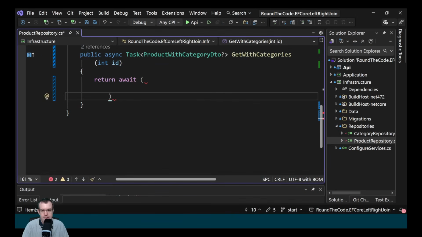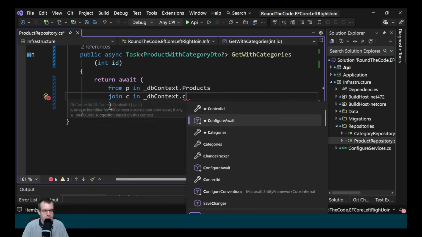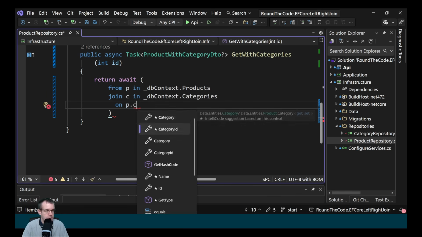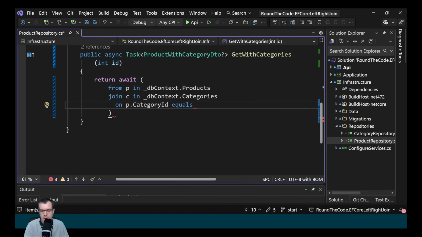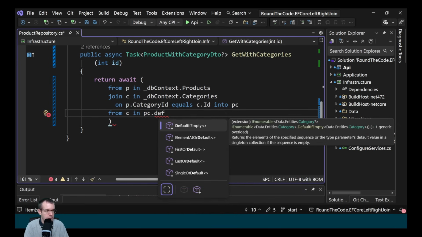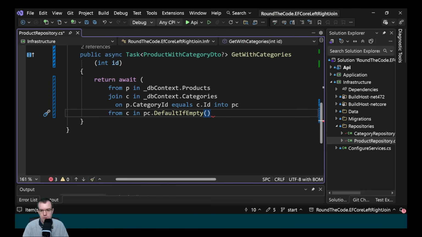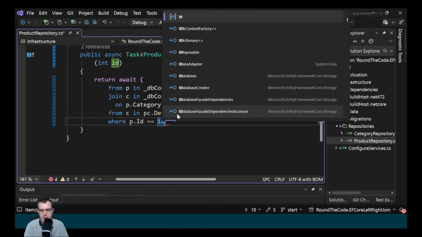With the query syntax, you get the products from db context.products, and then you join the category on the db context.categories, and we do it against the category ID in the product table, against the ID in the categories table, and we put it into another instance. And then, because we put it into this PC instance, we have to call default if empty. This makes it the LeftJoin. And then we specify where the ID equals the ID from the parameter.